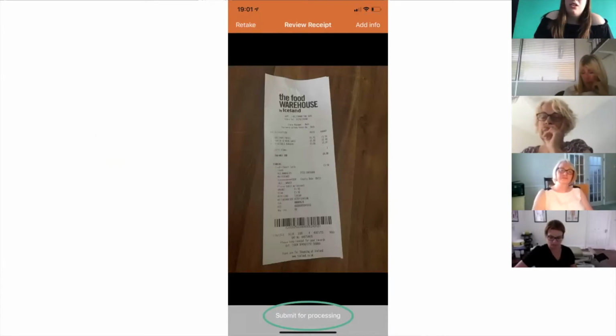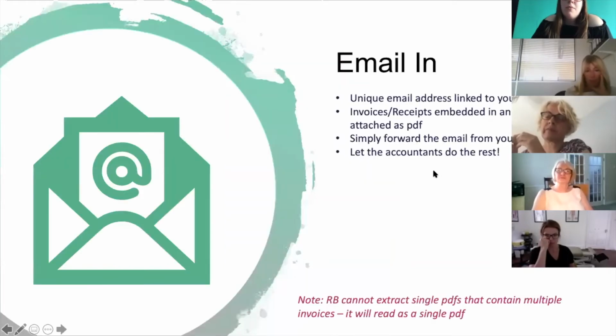Again, like I said, as long as the pictures of your receipts are nice and clear, you can get rid of them as soon as you've done it. So that leads us nicely onto our next method, which is the emailing.